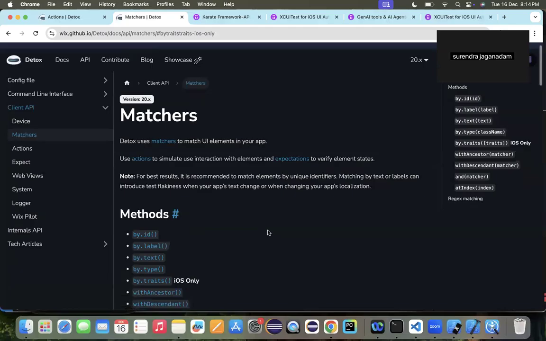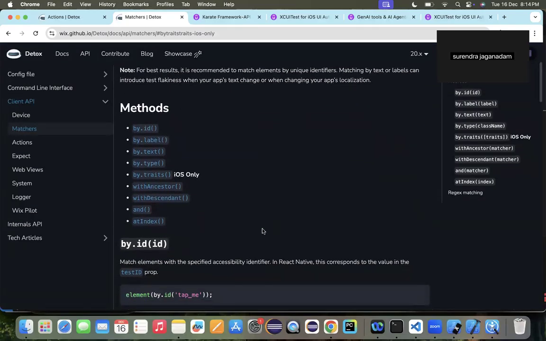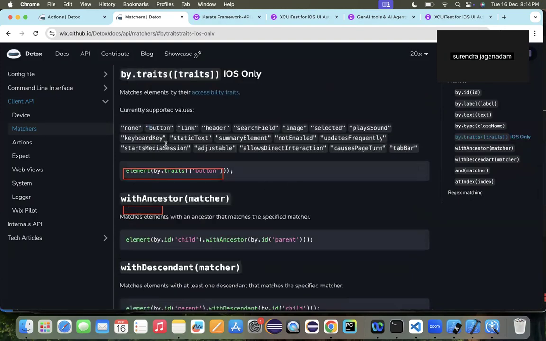Hey, welcome back. As part of this session, let us see the two most important examples that we are going to study here. The first one is and the second one is going to be these traits. This is applicable on iOS only. If you go deep dive into this particular one, this will be applicable for iOS only, and it's going to be on accessibility traits. It currently supports button, link, header, search field, image, selected, play sound, static text, summary, all those things.